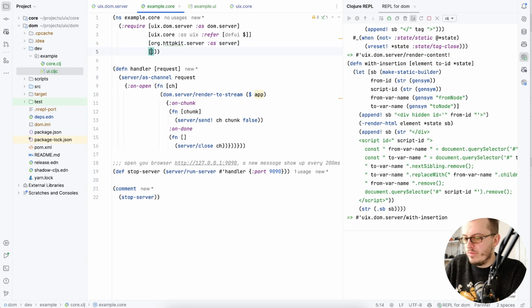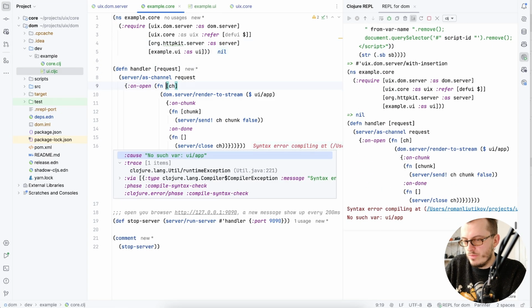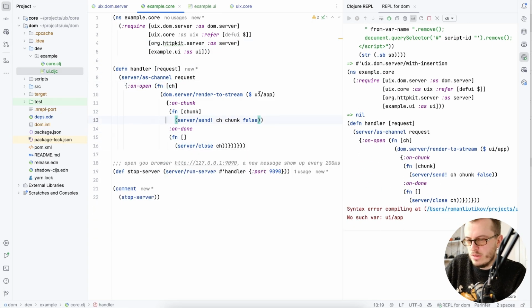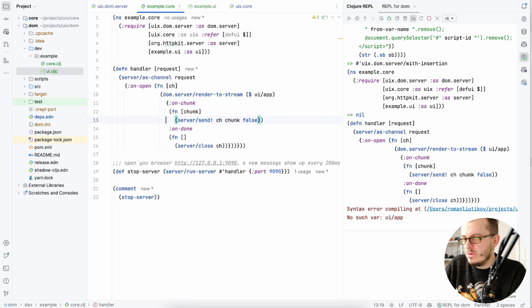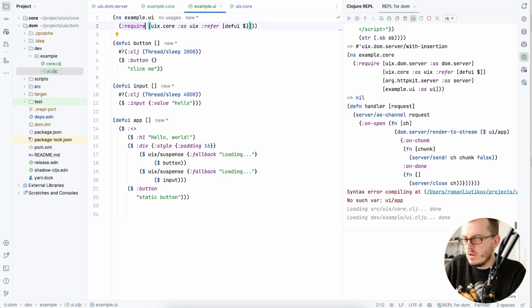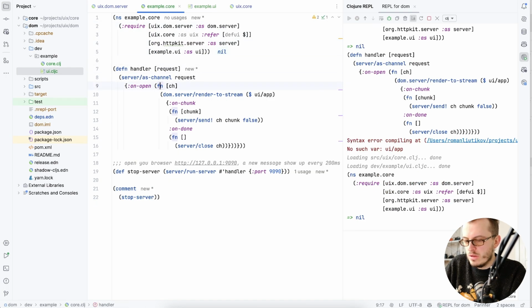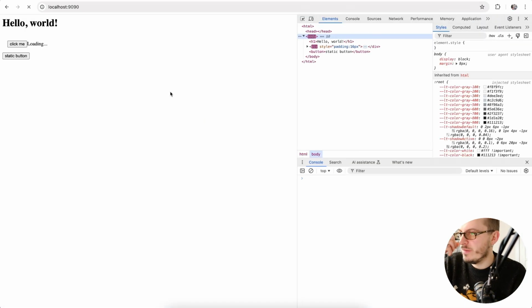And example UI as UI. Okay, so let's see if it still works. What? UI app, no such var? Why? It's right here. Weren't you able to load the namespace or what? Okay. Let's see. It still works, right?